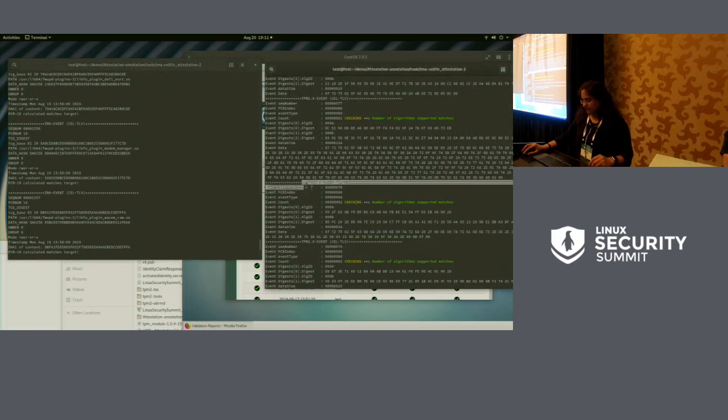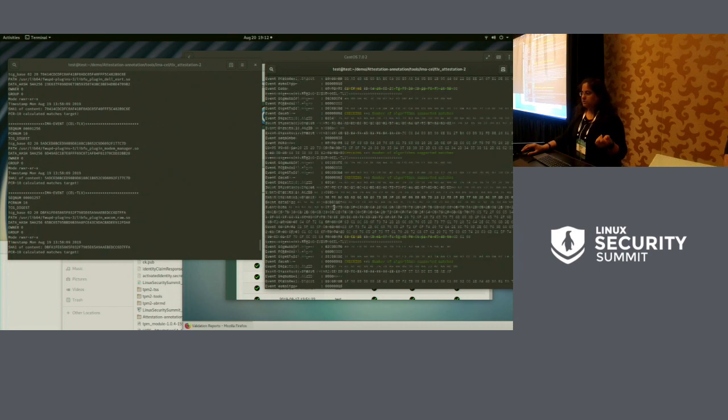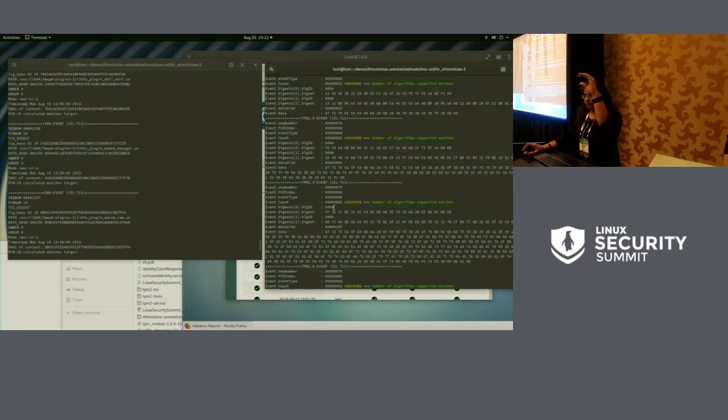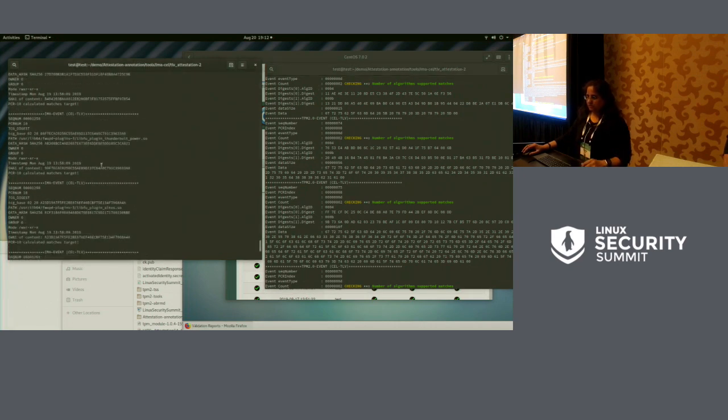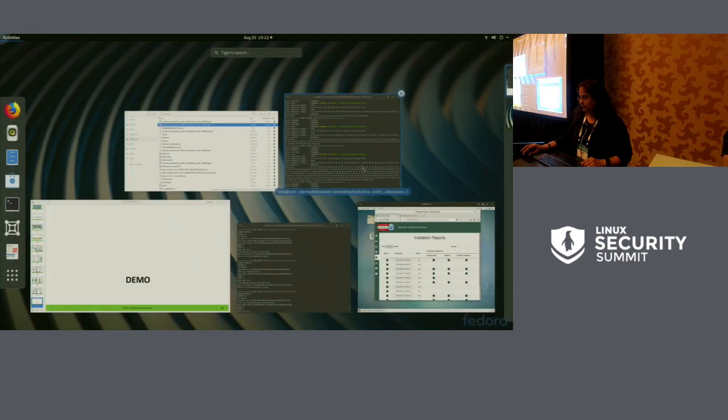So here you can see that for event logs, we have the event numbers. I started with event number 0 for the 1.2 format event, which says how many algorithms this will support, and some information about the platform. And then event number 1 is actually the TPM 2.0 first event, and so on and so forth. And for the IMA TLV, this is the parser for it. Basically, that's the demo part of it.